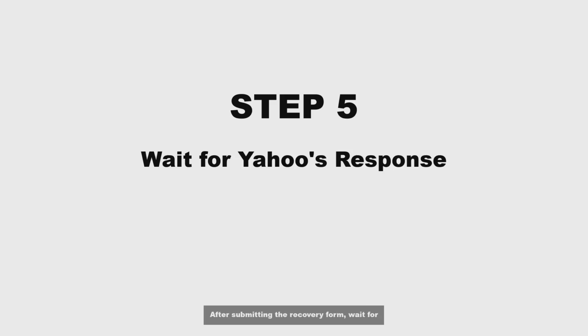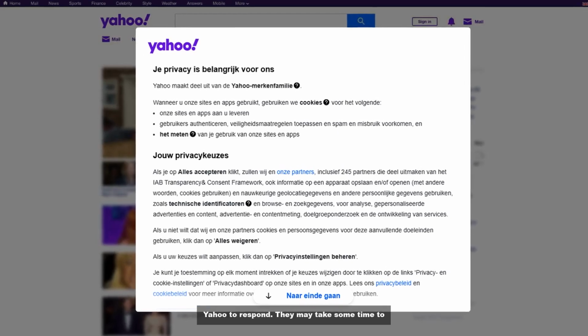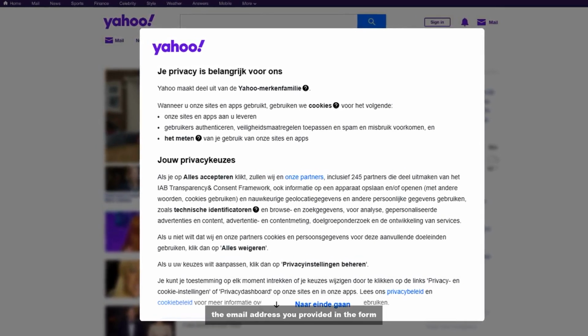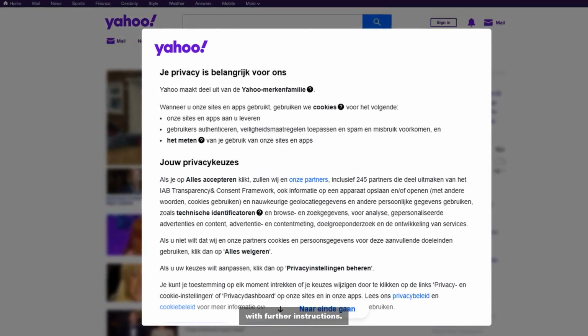Step 5. Wait for Yahoo's response. After submitting the recovery form, wait for Yahoo to respond. They may take some time to review your request and will contact you via the email address you provided in the form with further instructions.